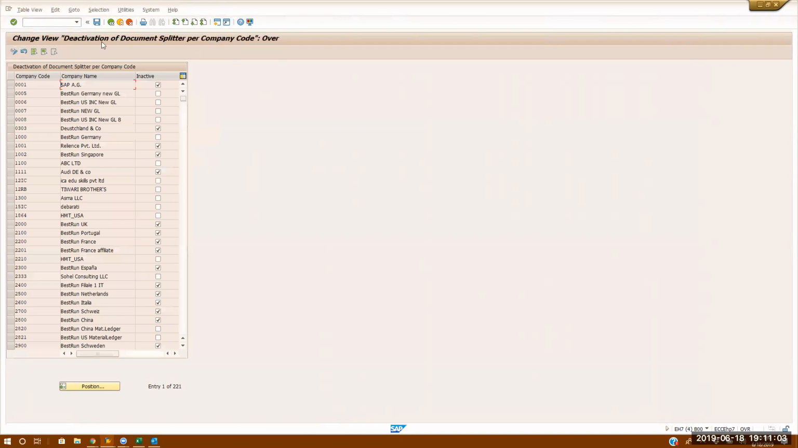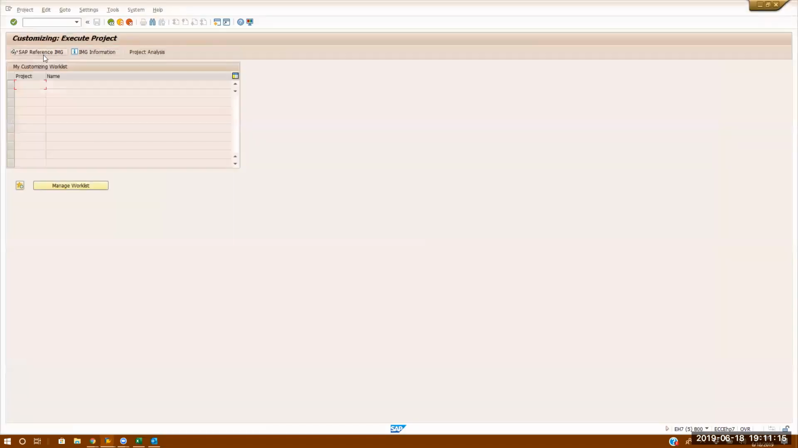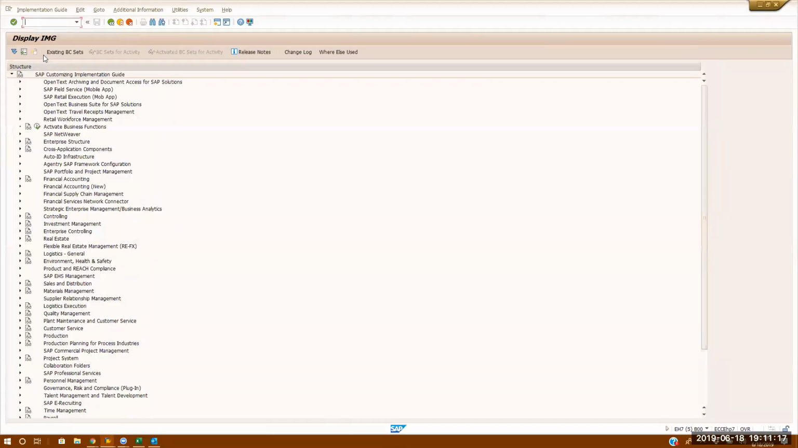Okay, so this is the table. So deactivation of document splitter per company code. Basically that's a configuration. If we go to SPRO, now you're all very familiar with how to go to SPRO.